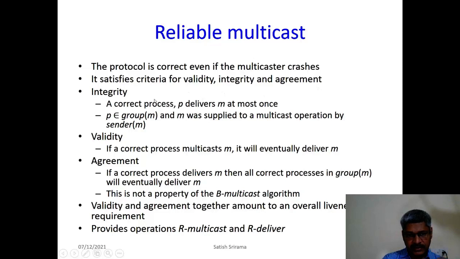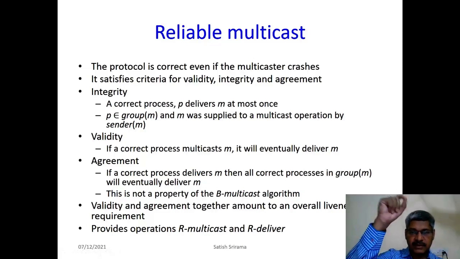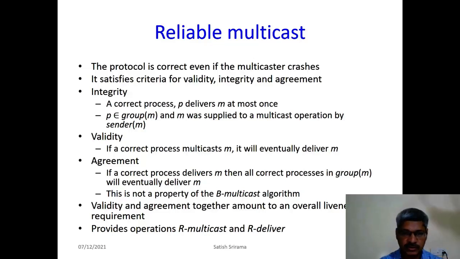Integrity means that a correct process P delivers M at most once. Remember, it is not receiving. A process P delivers that particular message at most once to the application which is processing that message. In this case, P belongs to that particular group, and M was supplied to this multicast, using the operation sender M of M, that means you are actually sending that message. So that's about the integrity.